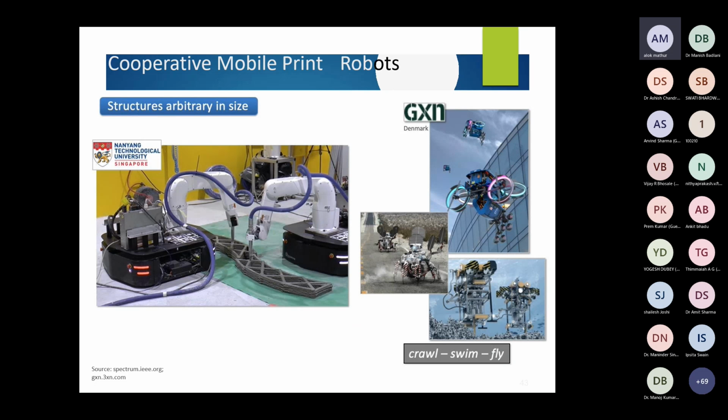Now cooperative mobile print robots are also used for 3D printing purposes. Structures arbitrary in size. So the figure is showing that 2 robots are used on this structure and producing print. This is sourced from NTU Singapore. These are the various components.